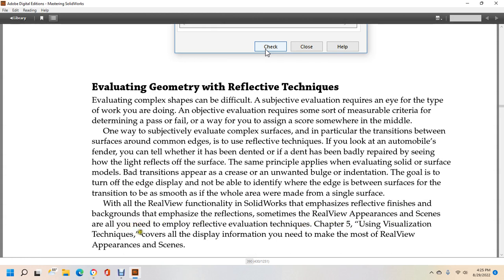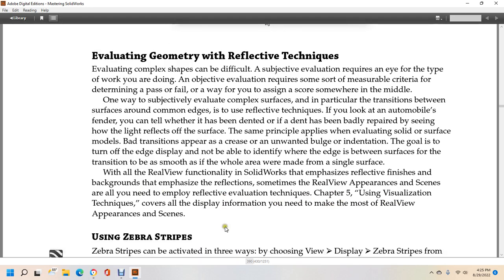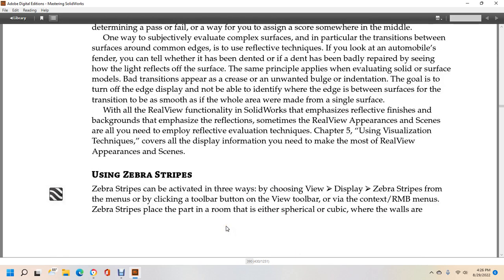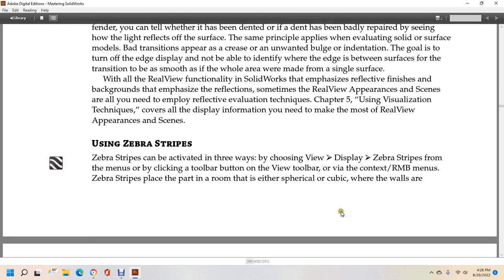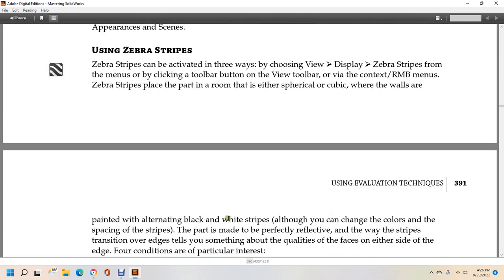Chapter 5, Using Visualization Techniques, covers all the display information you need to make the most of the Real View appearances and scenes. Using zebra stripes: zebra stripes can be activated in 3 ways: using View, Display, Zebra Stripes from the menu, clicking the toolbar button on the View toolbar, or with the context right mouse menu button. Zebra stripes places a part in a room, either cylindrical or cubical, where the walls are painted with alternating black and white stripes.